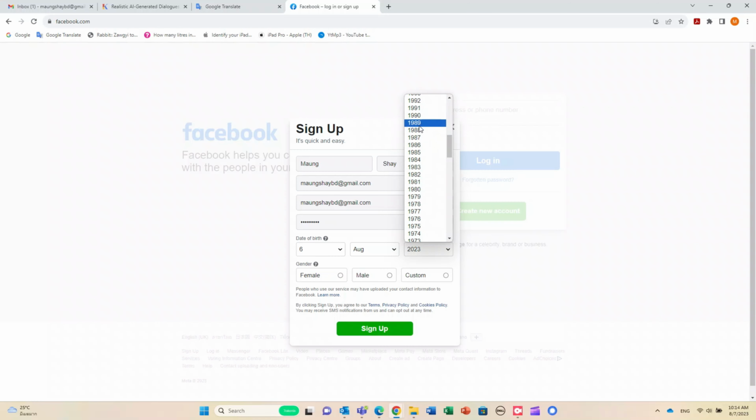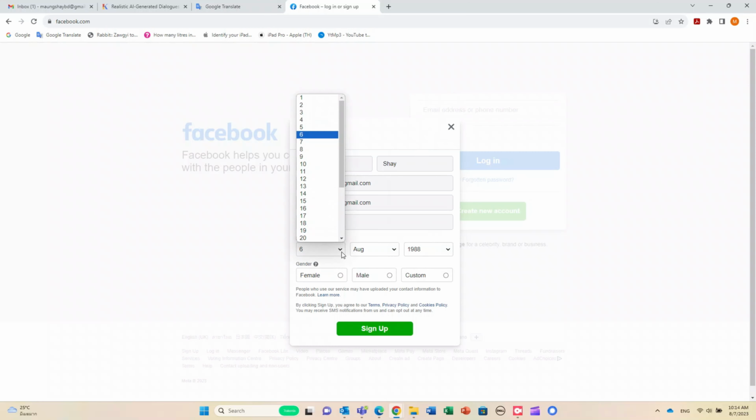First name, surname, mobile number or Gmail address. Use a Gmail address because we are opening the account with a Gmail address. Create a strong password. Write your date of birth and select your gender. Click on sign up. Now you need to open the Gmail that you use.